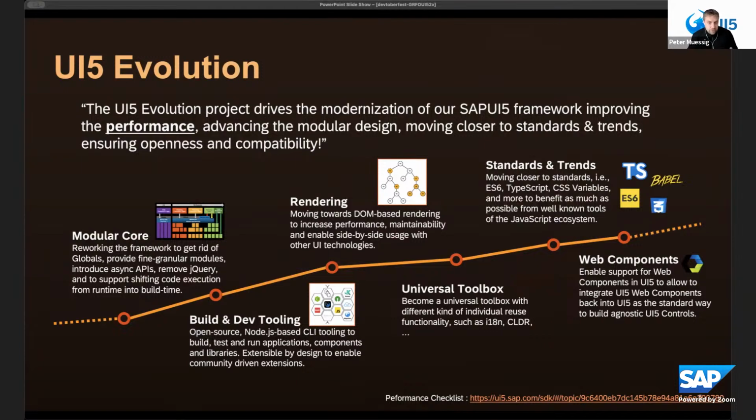We also introduced in the whole evolution the build and development tooling. I think many of you are quite happy now having the UI5 CLI available with its extensibility features, which opened up a real ecosystem of developing extensions for the UI5 development experience. And this is also, in my opinion, a great benefit of the whole evolution project, that something like this is available.